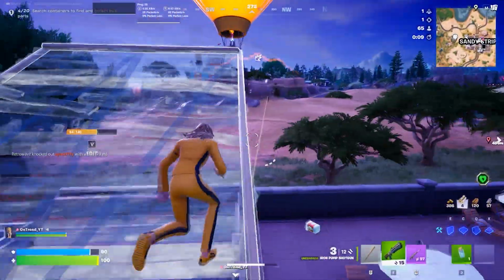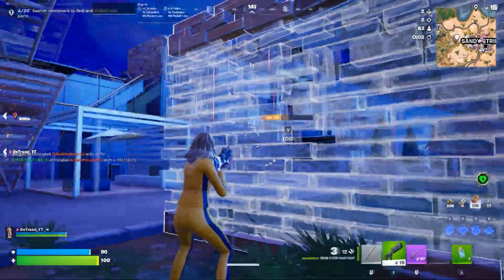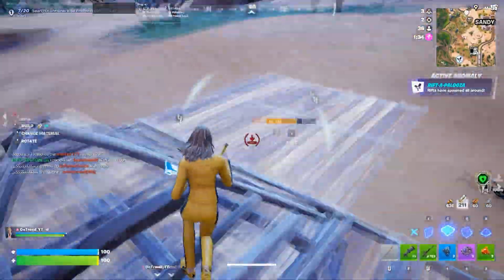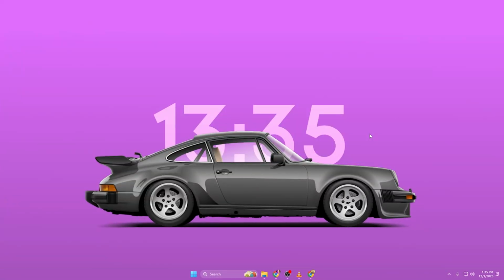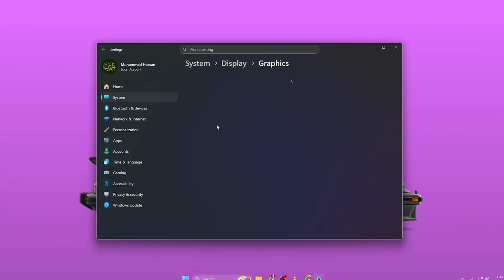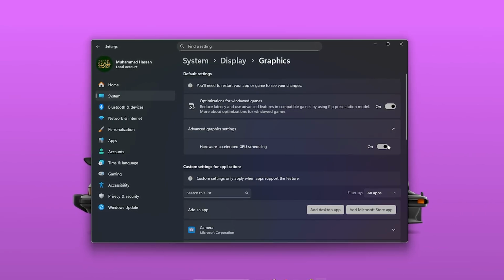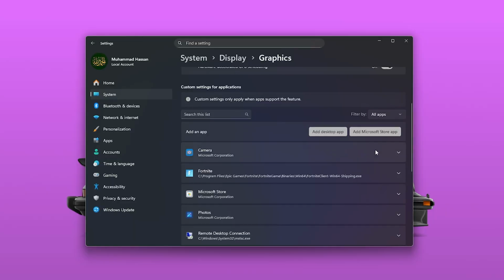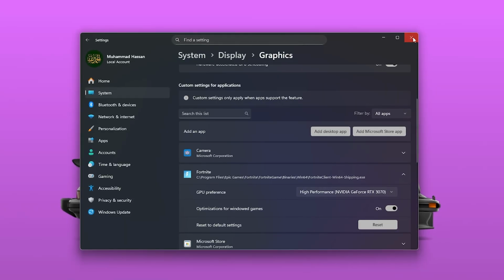Next, you'll improve overall GPU responsiveness by enabling hardware-accelerated GPU scheduling. This feature offloads GPU scheduling tasks directly to the graphics card instead of the CPU, reducing latency and helping stabilize FPS. Press Windows plus I to open Settings, go to System, then Display, and scroll down to find Graphics. Click Change Default Graphics Settings and turn on Hardware Accelerated GPU Scheduling. If the option requires a restart, go ahead and do that. After enabling it, games like Fortnite can take advantage of faster frame rendering, resulting in reduced stutters and quicker frame delivery.